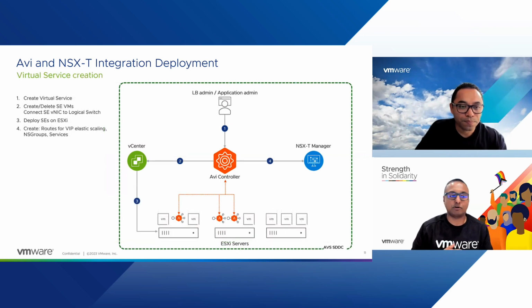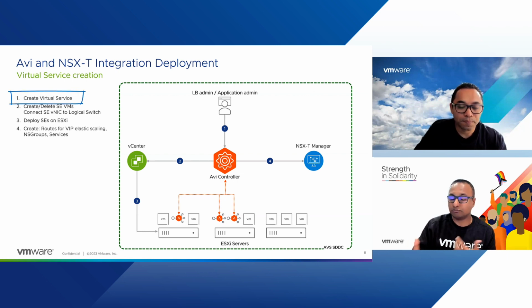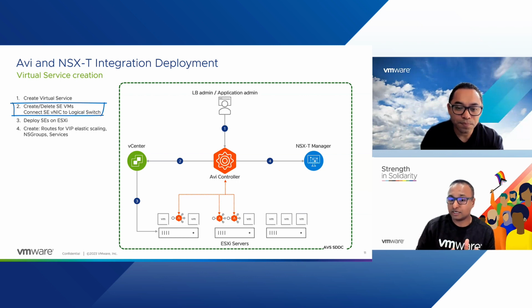And then from there on, once your day 0 functions are done, you are pretty much set to deploy your first application. And that's where the LB admin or the application admin would go and create a virtual service to front end an application. And the AVI controller would go and automate the following steps. It will create an SE VM, and it would go and check that there are enough resources available on the ESXi host. And it would trigger the VM creation using the OVF that was uploaded in the content library previously.